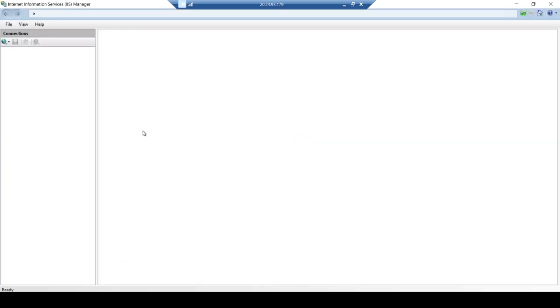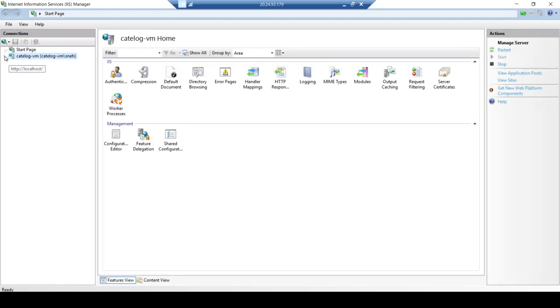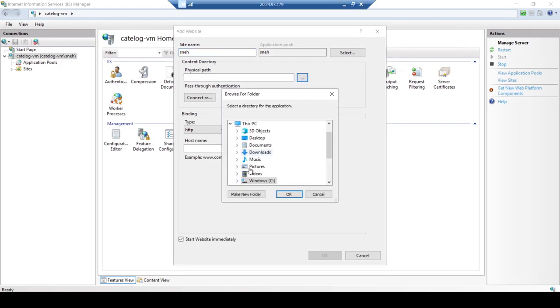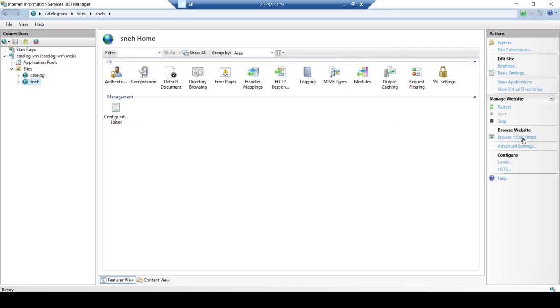Let me open IIS, new website. Add, physical path, it is in C sites demo. Okay, and let us also give it port 5000 only. Okay, browse, and it should give us hello world. Perfect. So our .NET code is set up. Now let us create our Git branches.